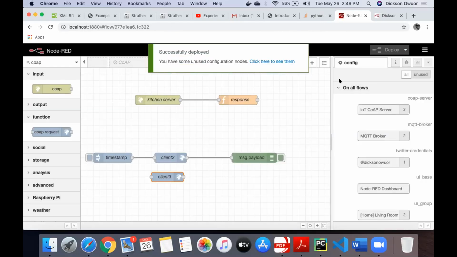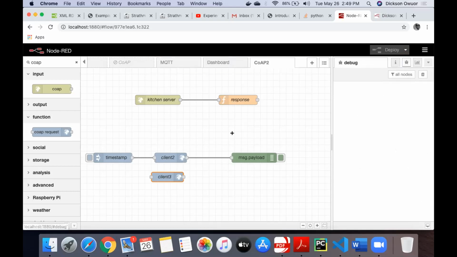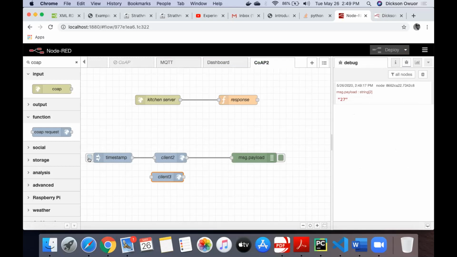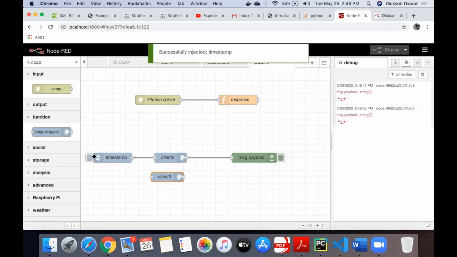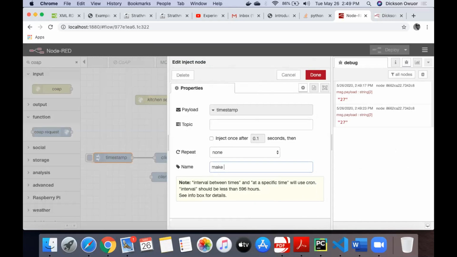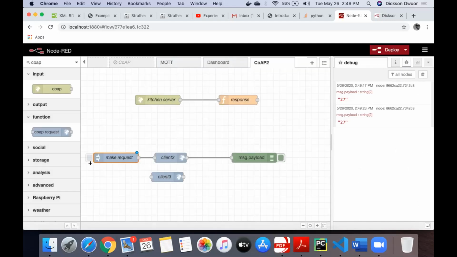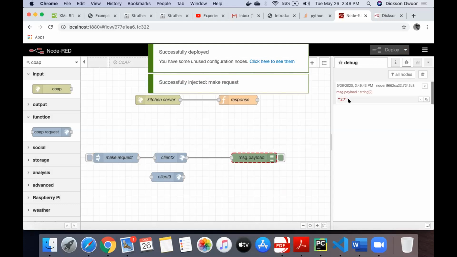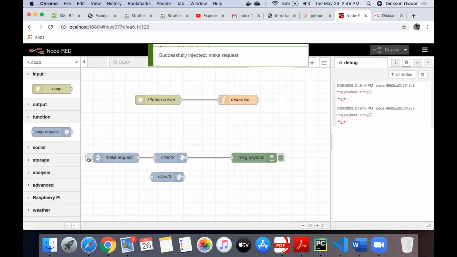So it has deployed. So just click on the debug node, this one, so that you see if the request will come. So you see mine is bringing 27. I hope yours is bringing 27 also. So if I inject, if I send a request, so you send a request by clicking on this. You can maybe give it a name, make request, okay? So once I click on it, it sends back 27, okay?